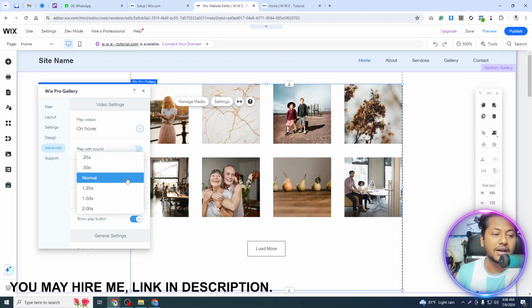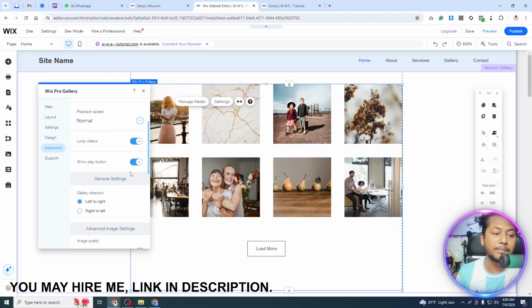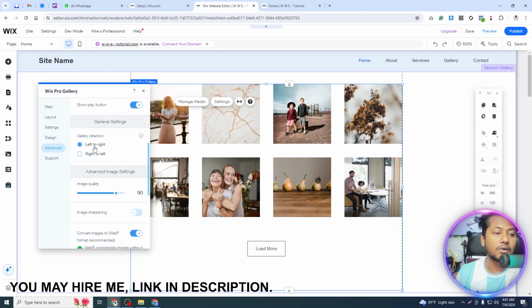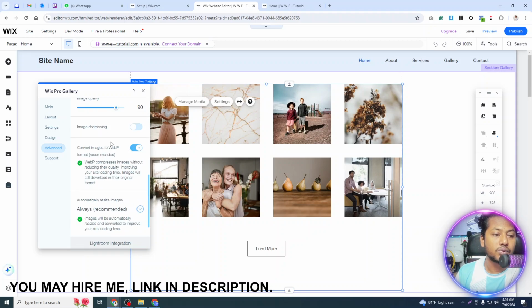Here is the playback: what the speed of the video will be when it plays, and whether it will loop or not. Show play button: whether you want to display the play button of the video or not. Left to right, right to left: what the gallery direction will be, we can do that from here as well. And Wix has the most important option.